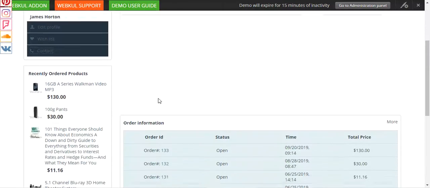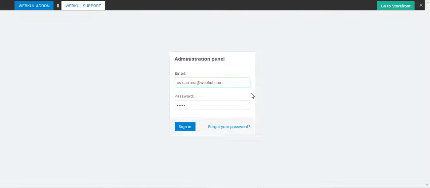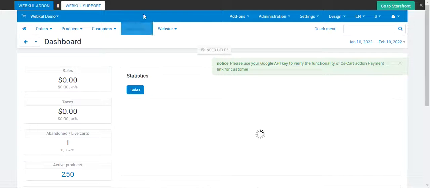So this was the workflow at the customer's end. As I've shown you now, let me take you to the admin backend panel and let me show you the rest of the configuration settings for this particular plugin. For that, we have to go to the admin backend panel, and we have to enter the email address and the password and tap on the sign in button thereafter.